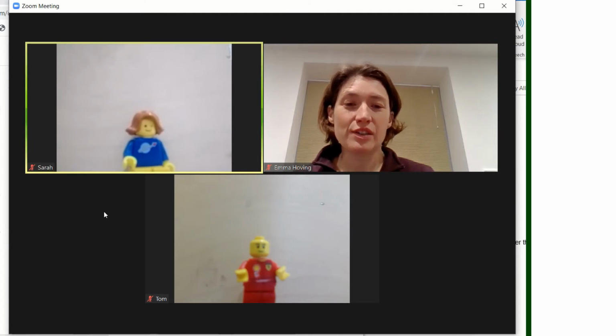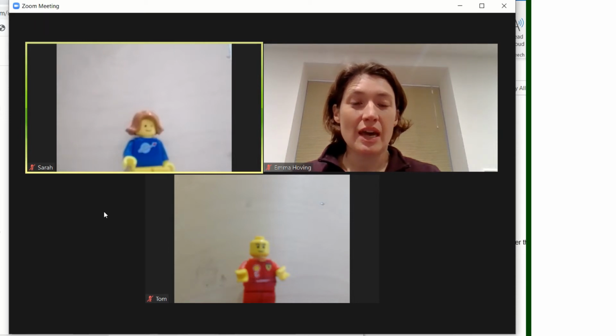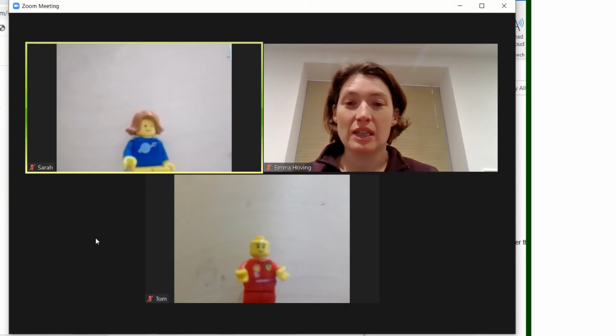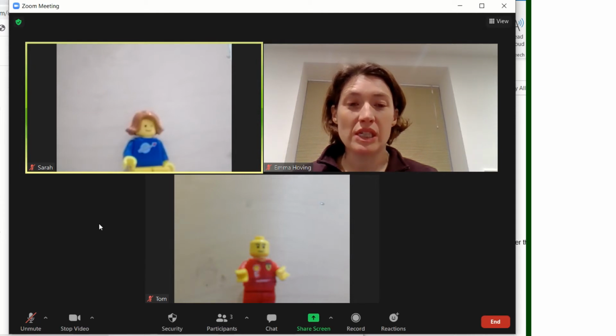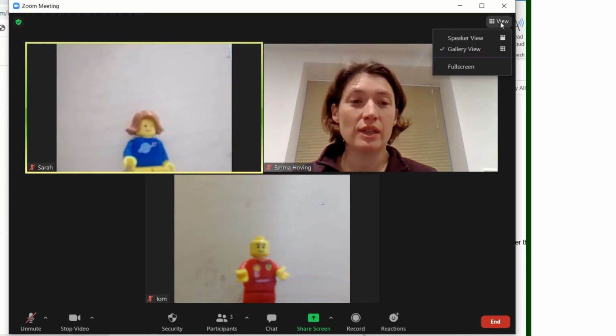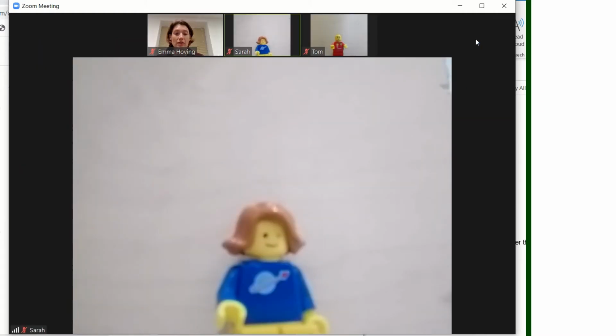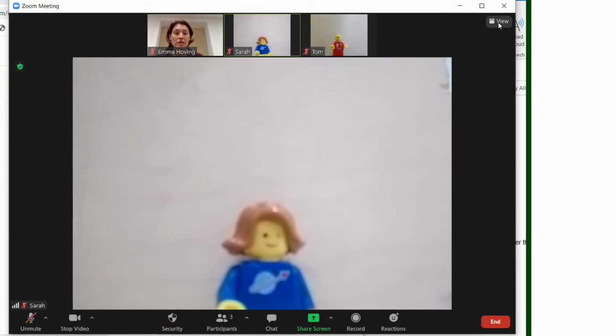Now we're going to look at how you change your view. At the moment we're in gallery view, so we can see everybody who's in the meeting. On a computer you can have up to 25 people visible in this setting. But if you want to just see the person who's talking, then go to the top right corner where it says view, and click there. You can change to speaker view, and the person who's got the yellow box around them will be shown at the front on the speaker view. To go back, we just go to the same place to go to gallery view.